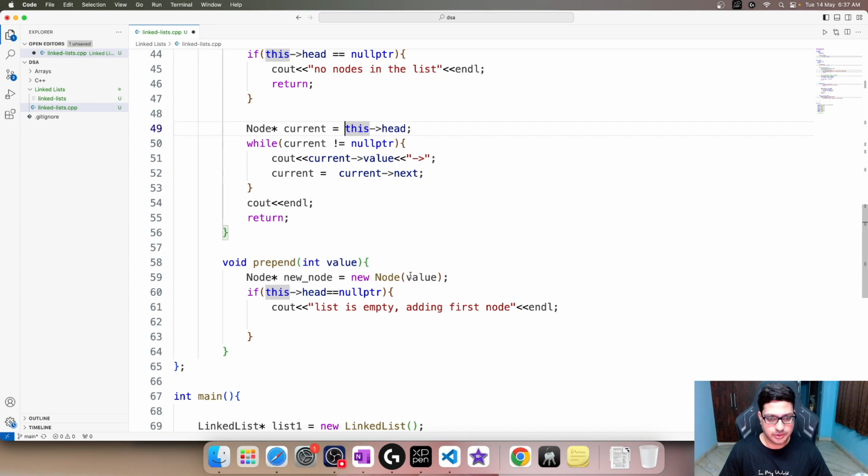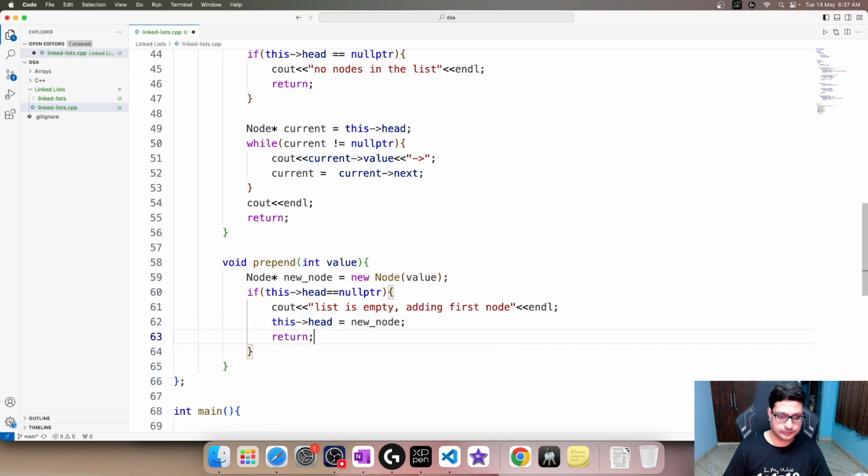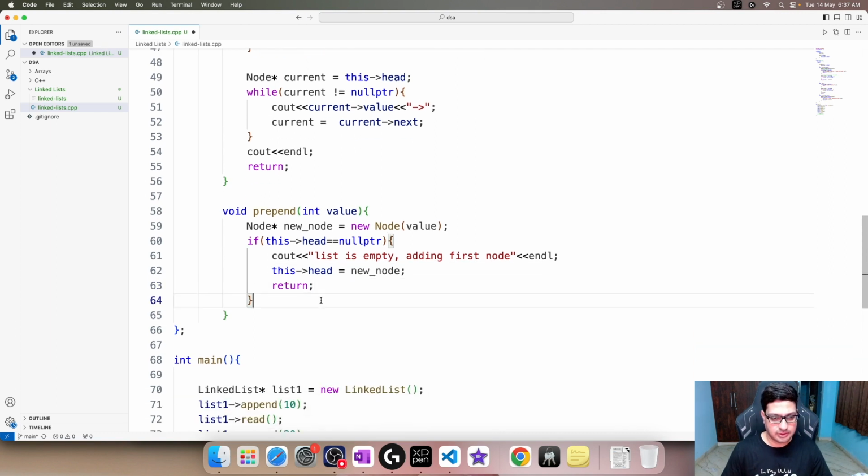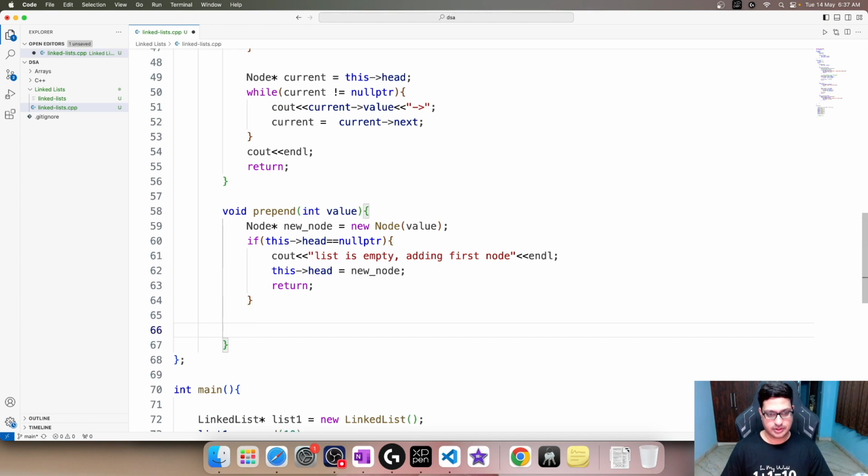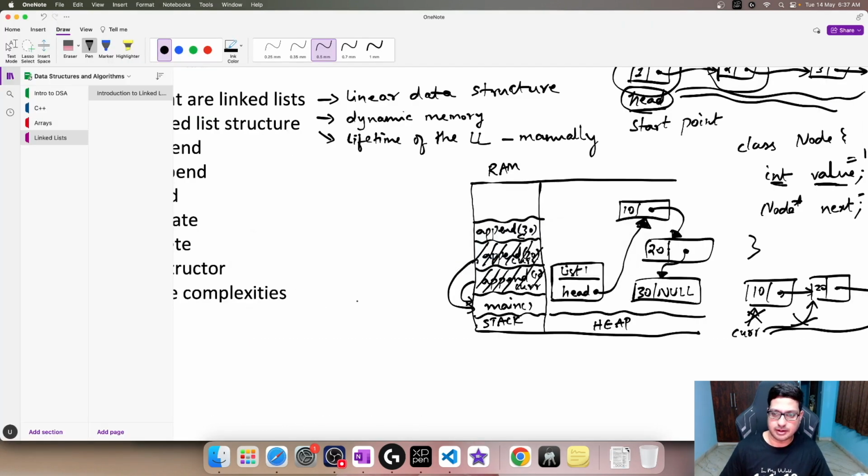So the new node is created. We just need to point it. this->head = newNode and return. If it is not empty, like in our case, it is not empty, right? There is 10. So we have created a new node called 5 now, 5 pointing to null.